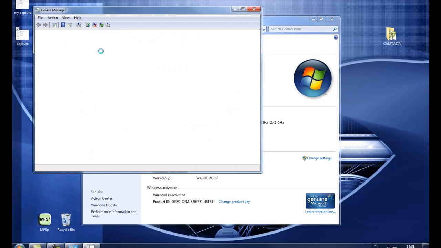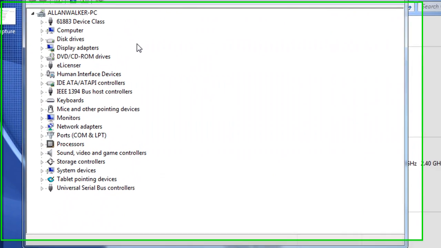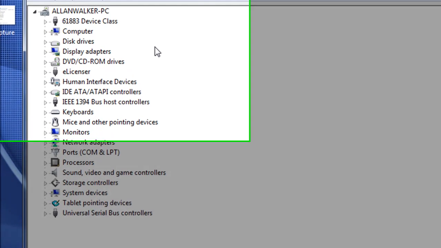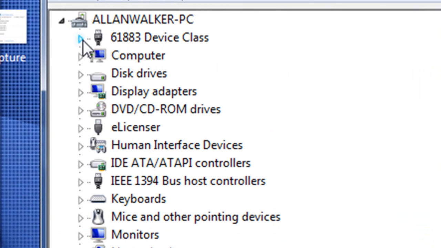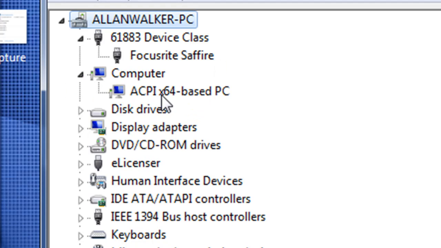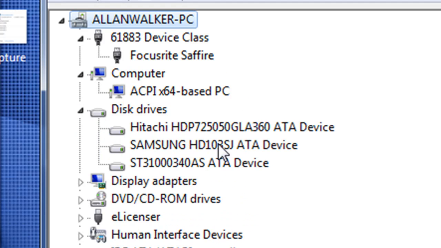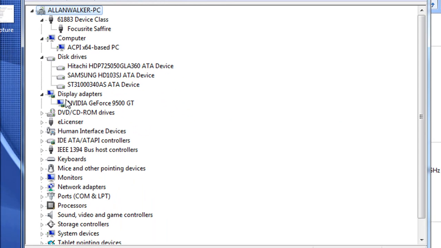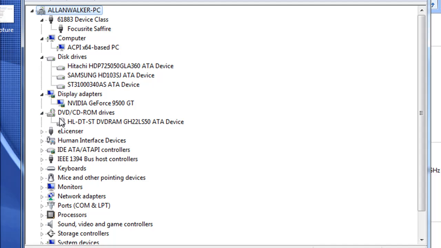Now the device manager is a wee bit more advanced. This gives you a list of basically everything that your computer's made up of. Now I'm not going to go into too much detail here because your head will melt. So for example, when I click on this wee triangle, that's my sound card, the Focusrite Sapphire. When I click here, my computer, it tells me it's a 64-bit PC. I've got 3 hard drives, it tells you my monitor, and my graphics card gives me the details of the number of the graphics card, my CD drive. So if you need any information specific to any one thing, that's where you're going to find it.